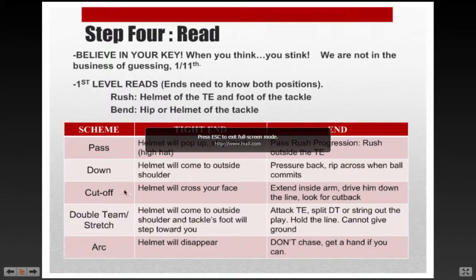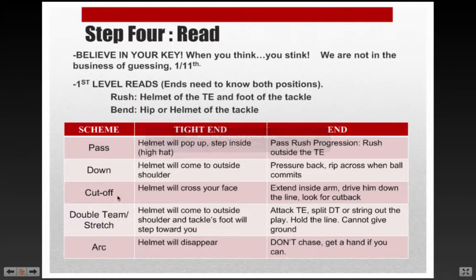The next scheme we're going to focus on is when the tight end is trying to cut you off. His helmet will try to cross your face, and he'll try to gain inside position on you so you don't come across the ball and try to make the play. And in this case, your job is to extend your inside arm, drive him down the line, and look for the cutback while you still sit in the C gap. We cannot get cut off by the tight end, so make sure we are prepared for the cutback block if the play is going away from us.